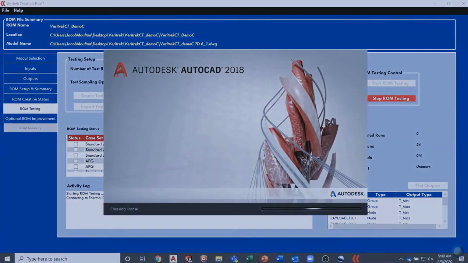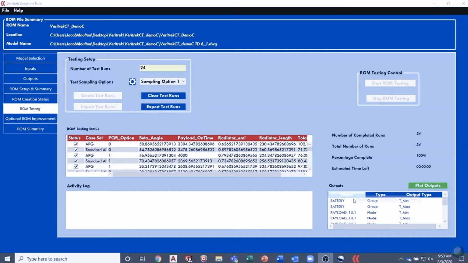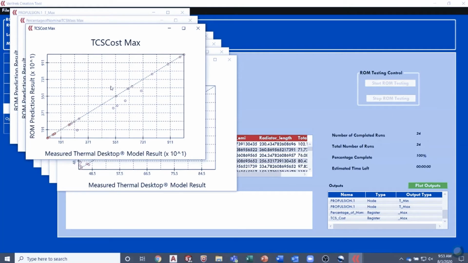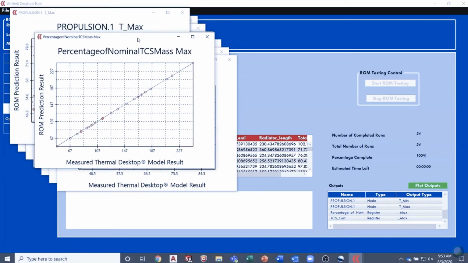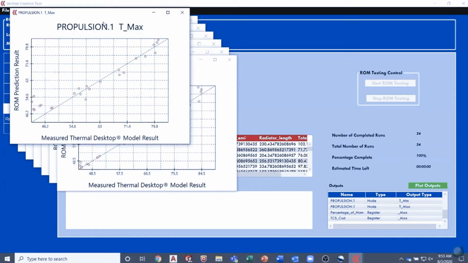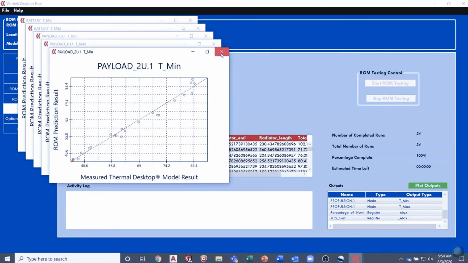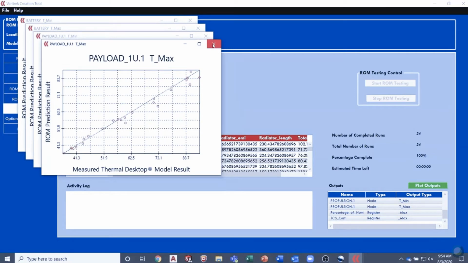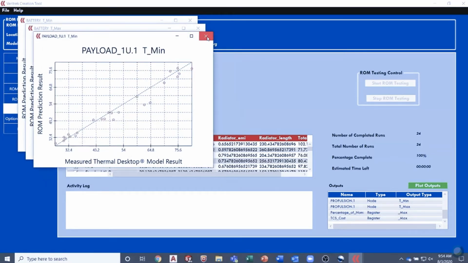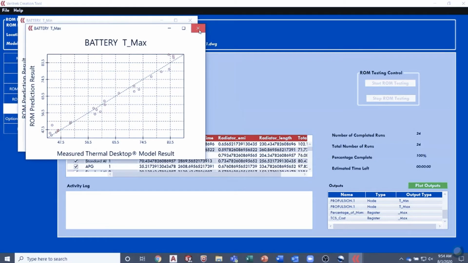These unique test runs will each get performed in Thermal Desktop, and Veritrek will save the necessary output information from those test runs, and then we're able to directly compare ROM prediction results to those measured Thermal Desktop model results for our test data. And so we end up with these result plots, one for each of our output responses, where we're directly comparing ROM prediction results to measured Thermal Desktop model results. Our test data is the red circles, and so we want those to fall along the green diagonal dashed line that represents a perfect ROM prediction of our underlying thermal model.